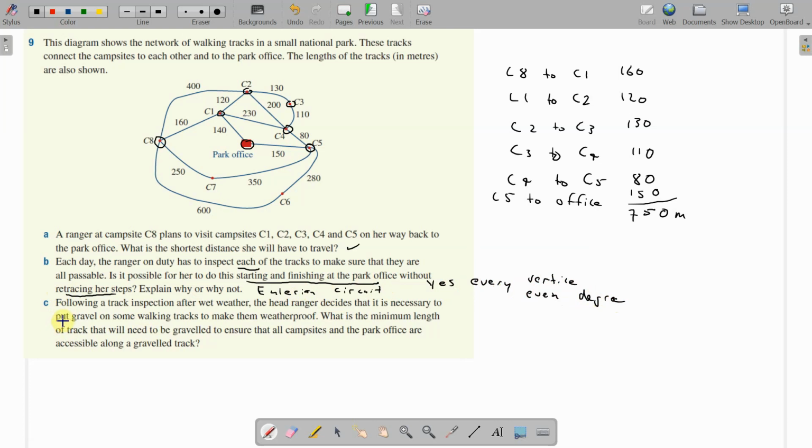Following a track inspection after wet weather, the head ranger decides it is necessary to put gravel on some walking tracks to make them weatherproof. What is the minimum length of track? So there's a key word, minimum. They will need to ensure that all campsites and the park office are accessible along the gravel track.